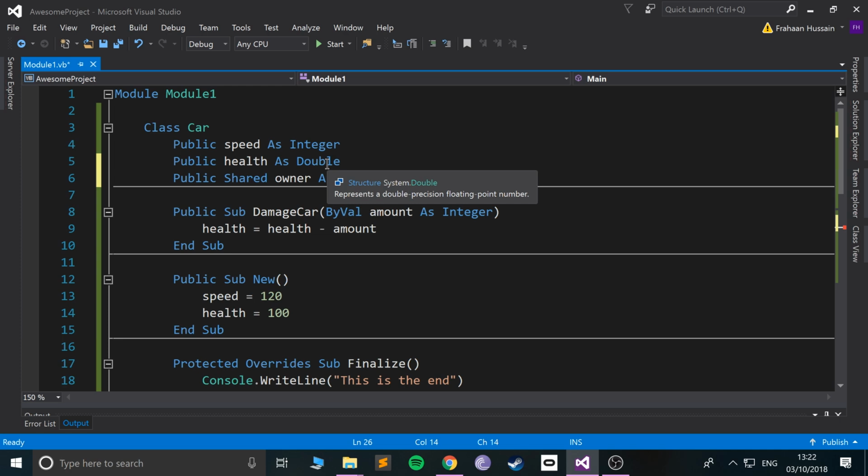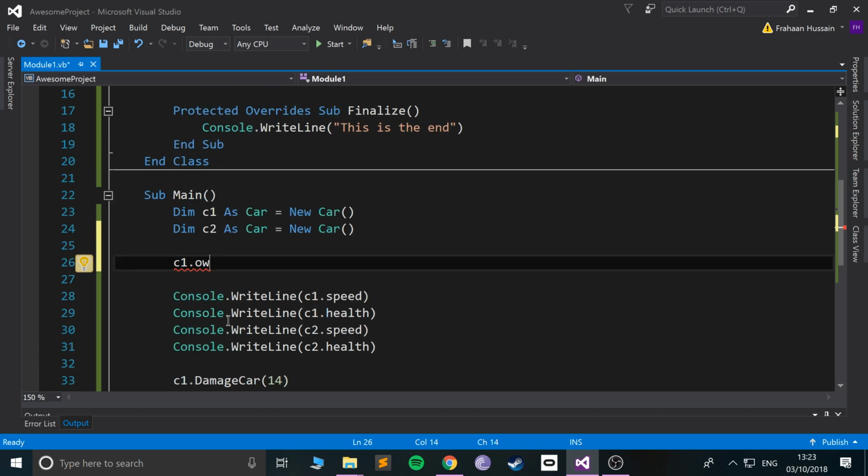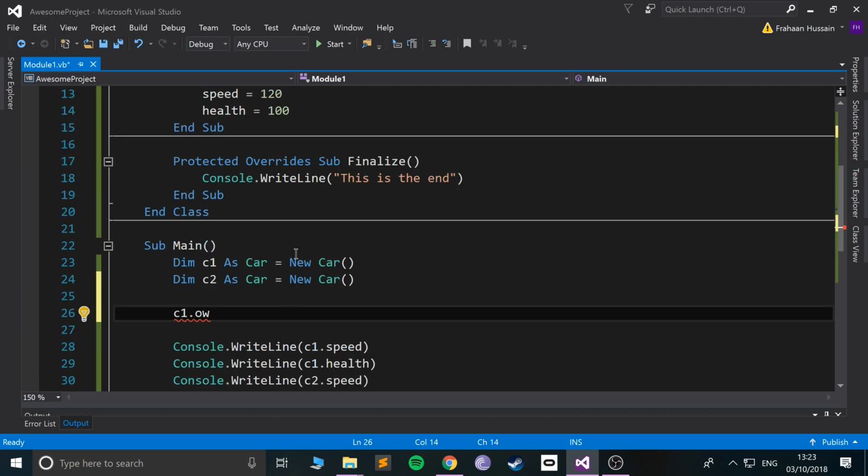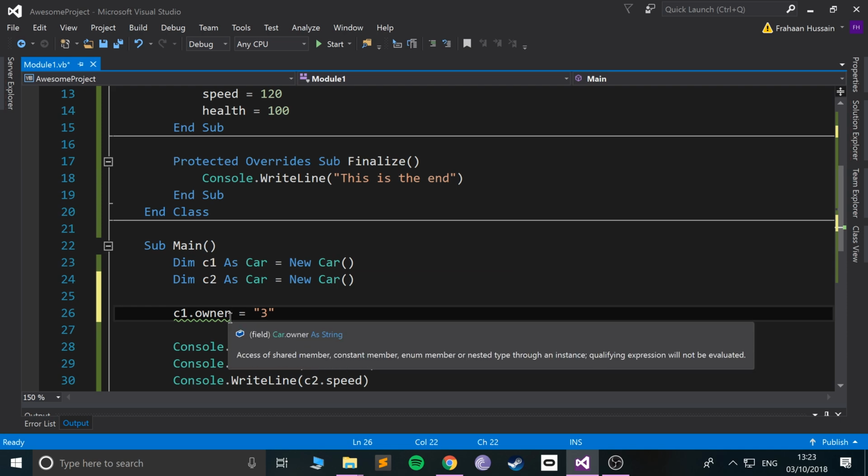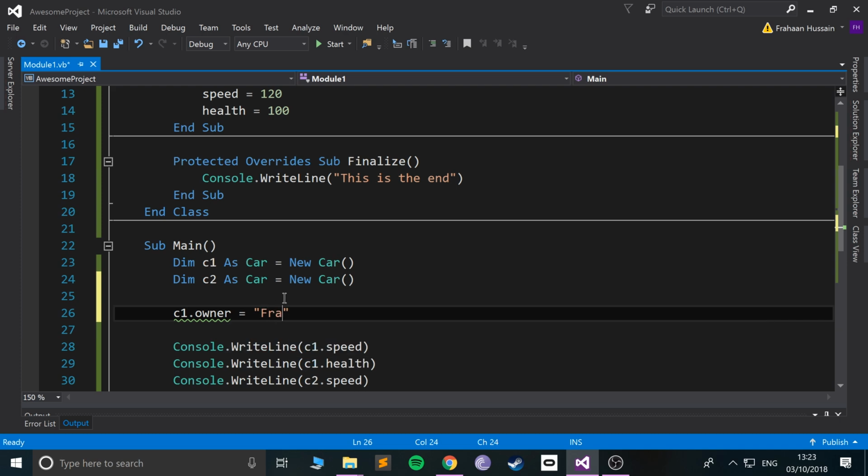why can I not access the value? I want to try and access owner. For some reason, it's not letting me access it. So if I try and do that, what's this saying? Okay, let's just set it to me, so for on.